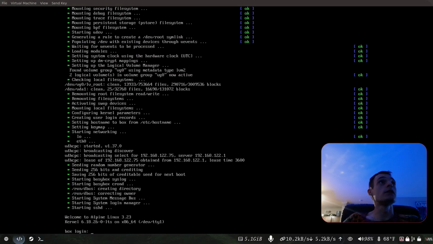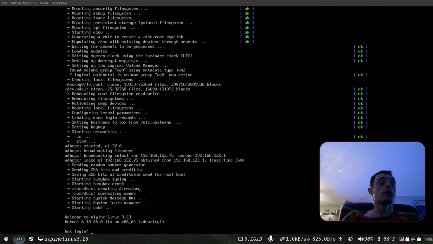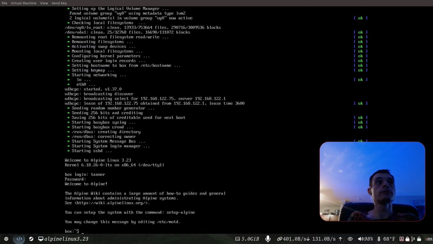But aha, see, we're booting. There's the file system check for our encrypted hard drive. Look at the very bottom log messages. Starting system message bus, that's dbus. Starting system login manager, that's elogind. I'm going to log in, type Tanner, 321, and I'm in.